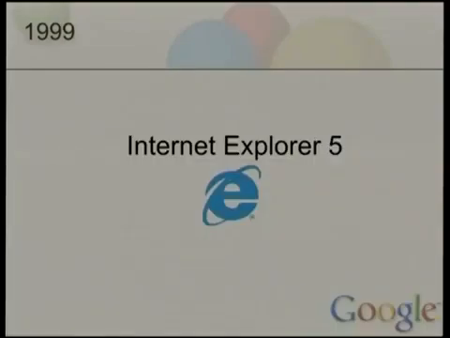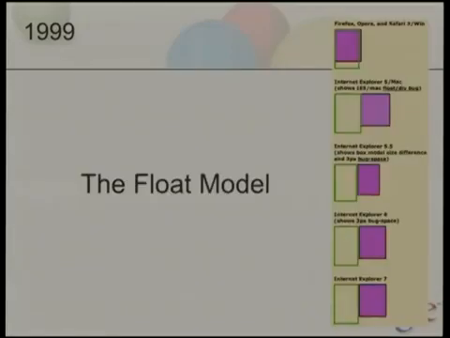All right, Internet Explorer 5 comes along, and what does it introduce? It introduces the float model. The float model is a little more obscure than the box model. Who's heard of the float model bug? Yeah, a few people? Okay, so the float model bug is basically Internet Explorer 7 and before didn't understand what to do with floats and statically aligned content. Sorry, do people know what I mean when I say float in the context of a website?